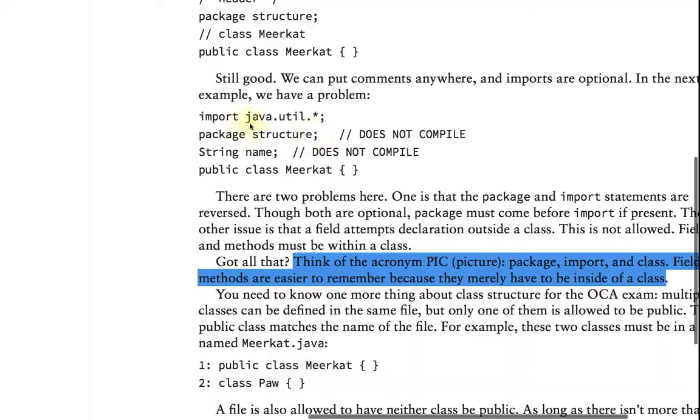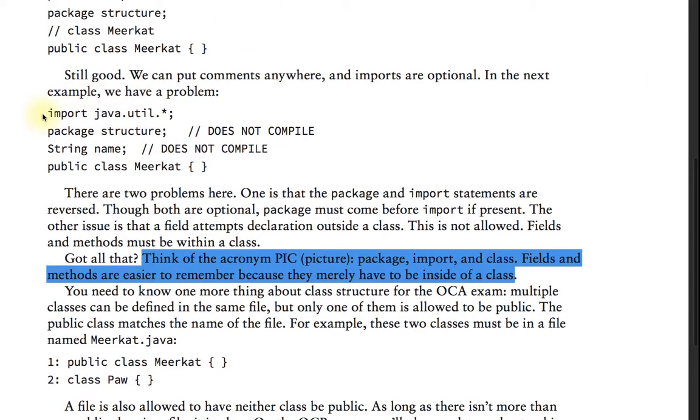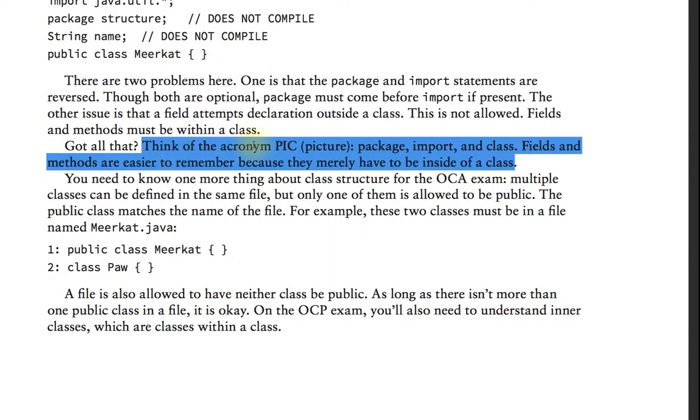So if someone writes code in this manner, import statement, package should be first, and then the string name, which doesn't make sense, it's not even a class or a method, and then the class. So it doesn't compile. Think of the acronym PIC, a picture. PIC means package, import, and class.